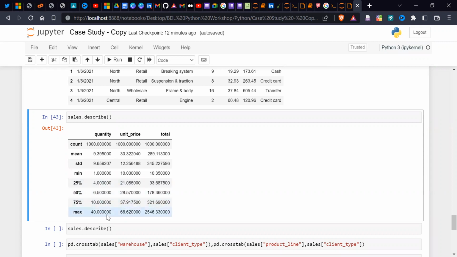Then we have the maximum quantity of an item inside the transaction record, which is 40, the maximum unit price for an item, which is 66.6, and also the maximum total price for an item, which is 2,546. So this is information that the describe method gives you, saving you a lot of stress and hassle when you are conducting your analysis. You can actually create a report based on just these values.